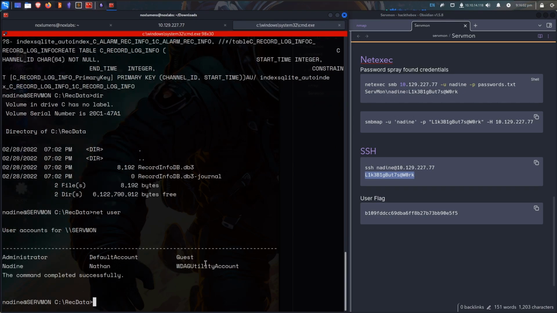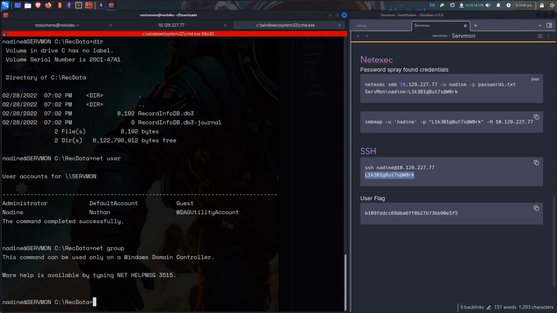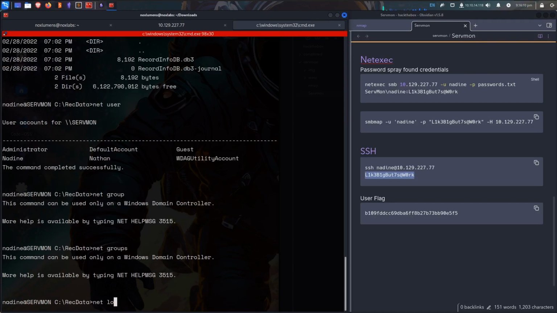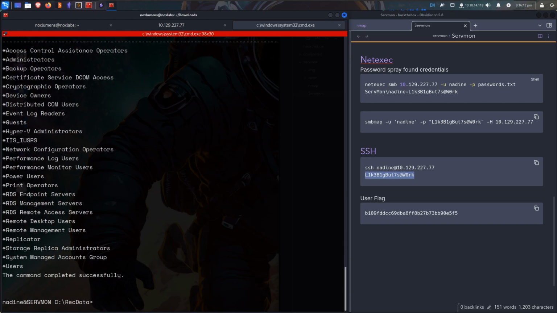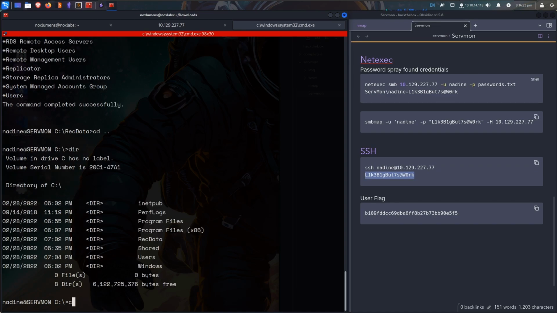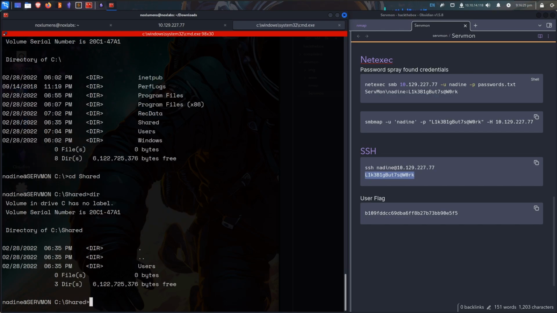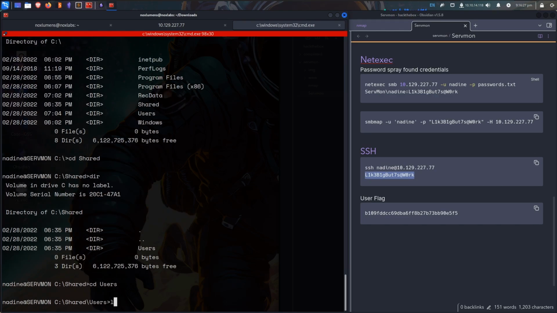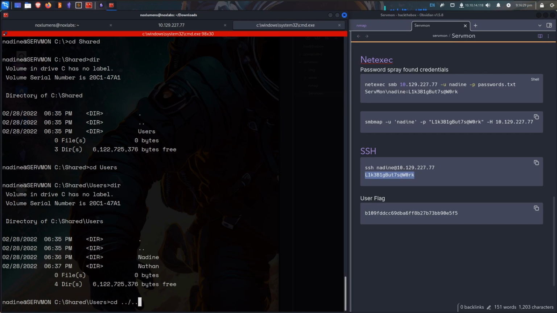net user. Nathan net group. Net groups. Net local group. Authenticator, power users. Get backup operators, admins, CD shared. Imagine this is the FTP users. Sure, it is.